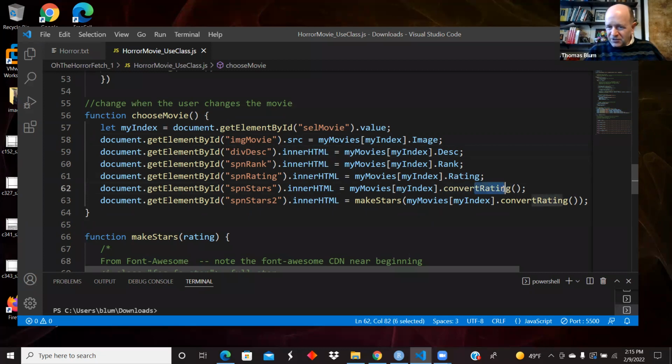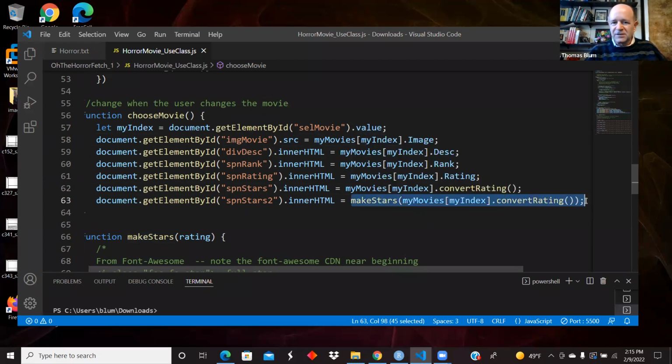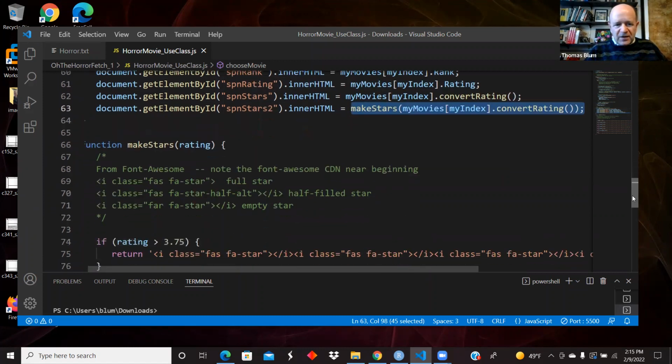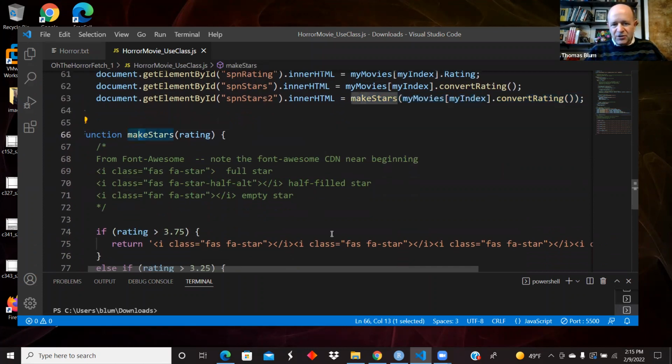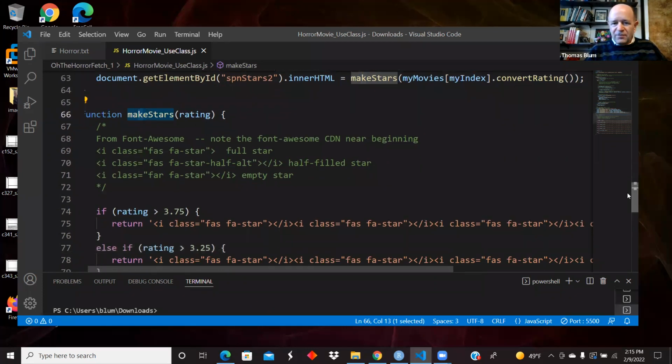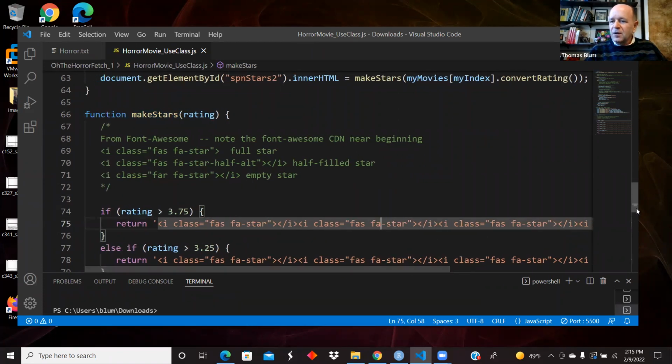And then I have these little rating things where I'm converting ratings of like 8.6 to 3.5 stars. So this is me getting a 3.5, and then this is me getting actual Font Awesome stars and half-filled stars and so on. And that's what's down here. This makeStars is FA, Font Awesome, getting stars and half stars.